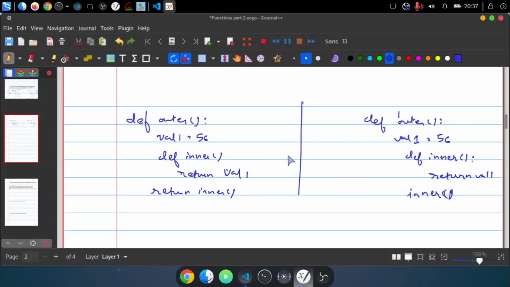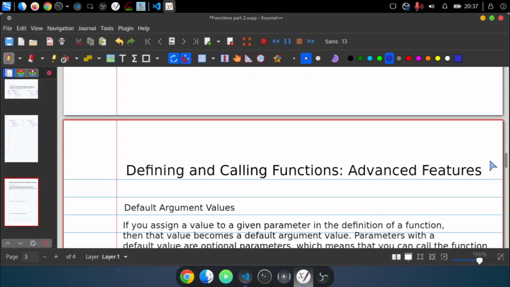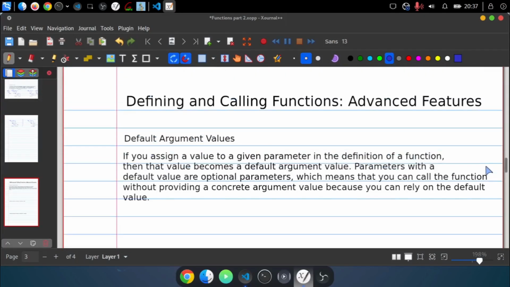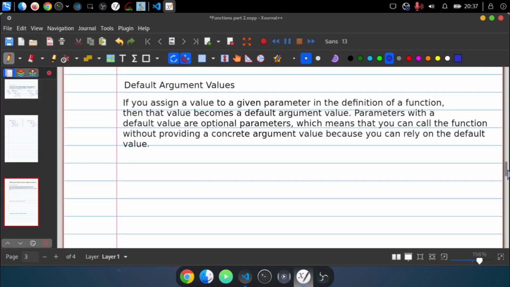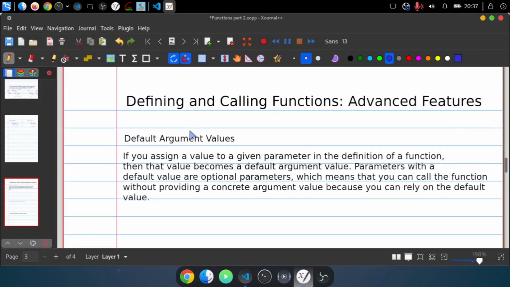Okay, I hope you get this. Even if you don't get this, you can just write to me in the comments. I can make another video to explain it, because understanding is needed for this, and it's quite confusing as compared to what we have done until now. Okay, so let's move on to defining and calling functions, some advanced features of them.